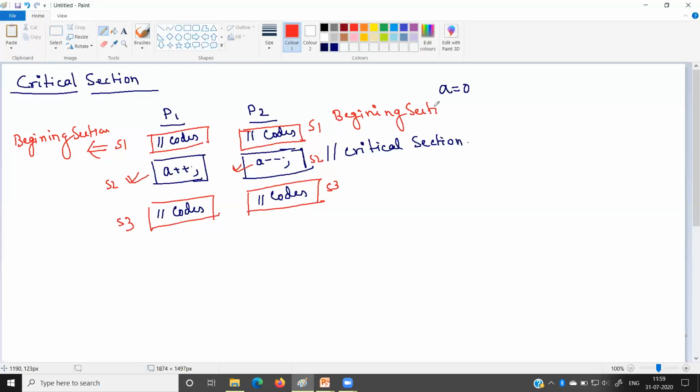Now this S3 is called the remainder section. That means the set of code segments which remain after the critical section. So this is called the remainder section. Similarly, this is also the remainder section.